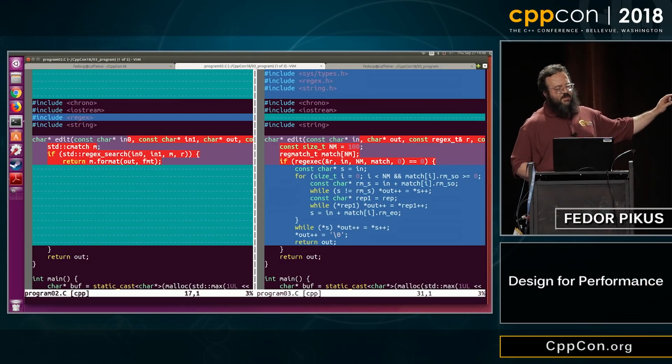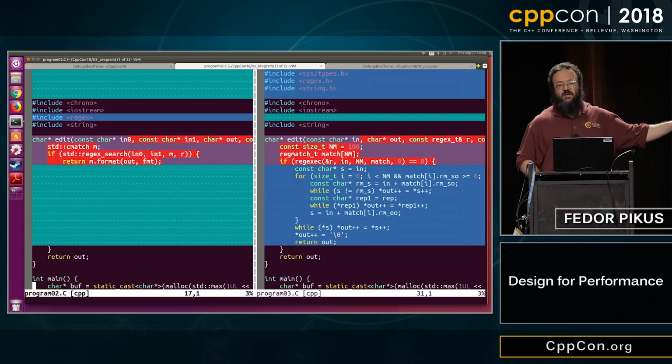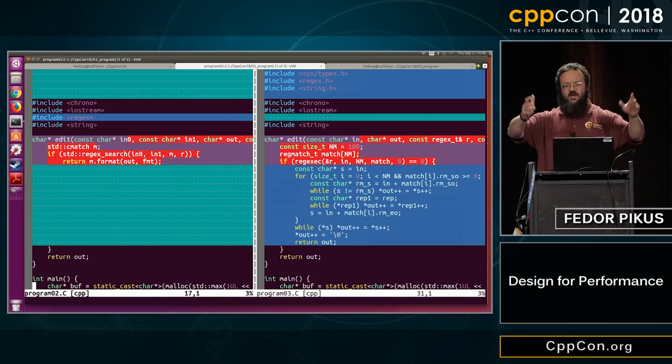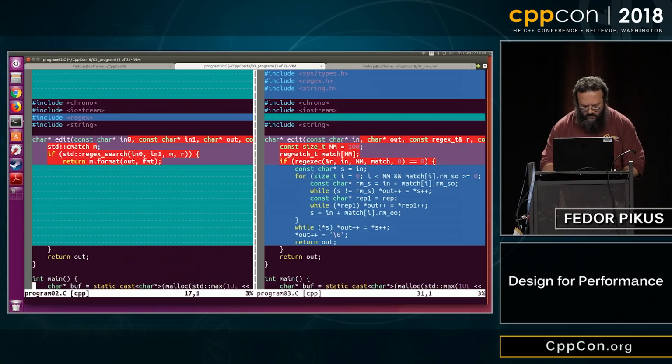That's the difference, the ones in red. On the left is the C++ regex. On the right is the old libc regex. In this case, I'm doing your basic expression, the simplest regular expression. There is no pattern, just replace these characters by those characters. So there is nothing fancy going on.